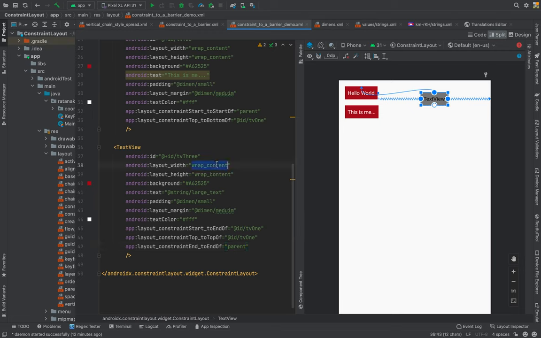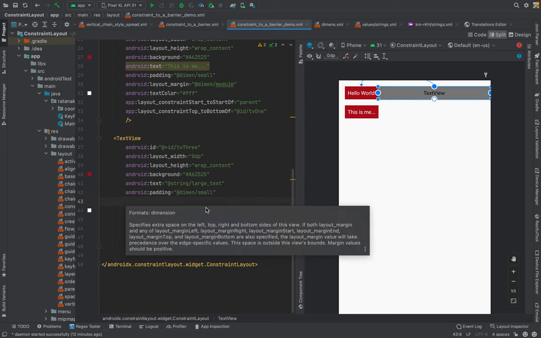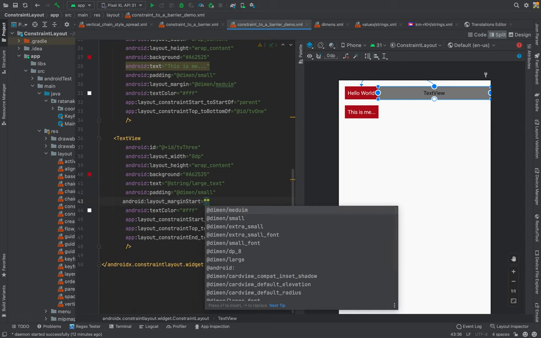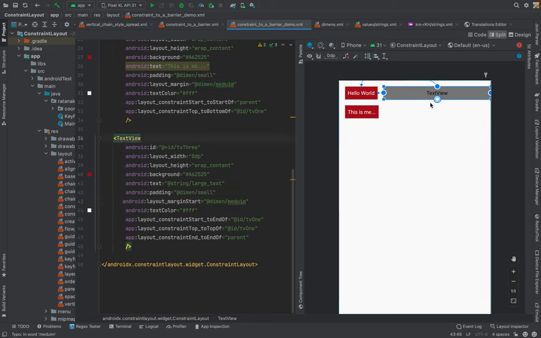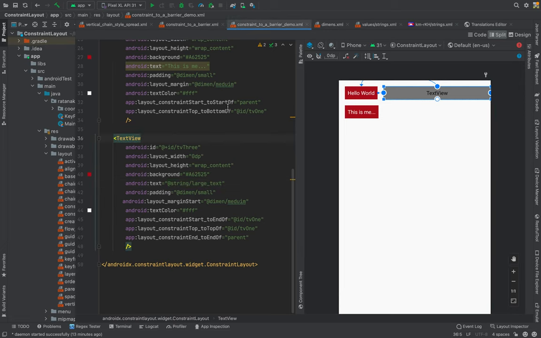Okay, right now it's already there, but in order for the constraint to stretch from this side to this side, we need to use 0dp for constraint layout. And right now it's not placed equally with the Hello world because we have some margin, so I remove it, and I use margin start of around 16dp. So now it looks great, but what happened? Why does it have the text, it's long, but it doesn't appear? So what should we do? I think force refresh. Yeah.